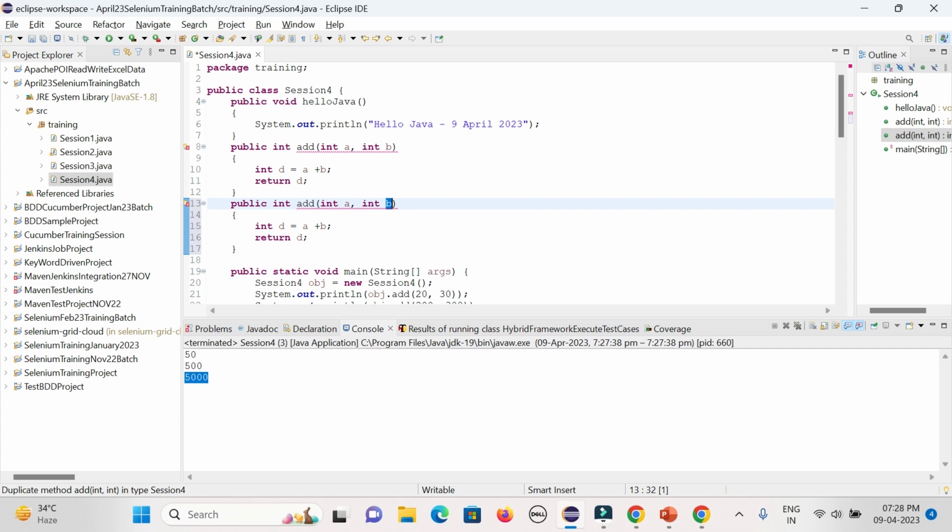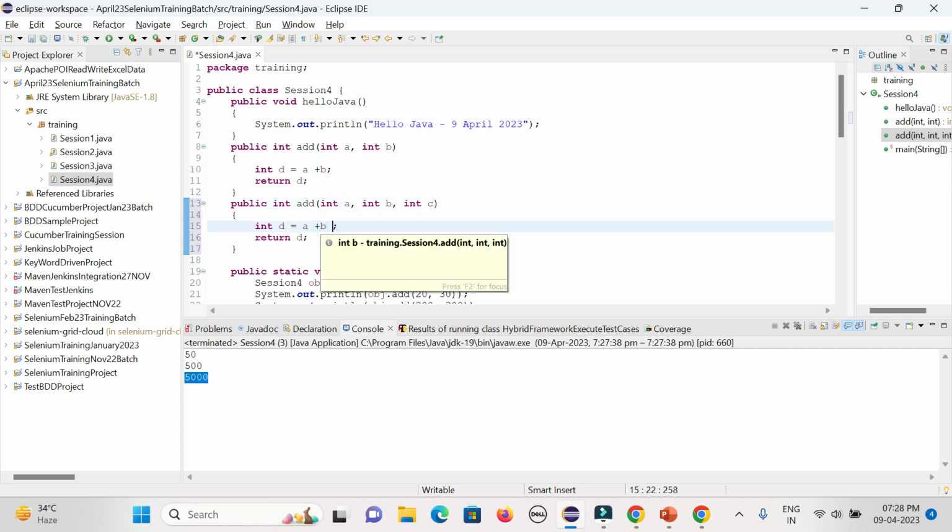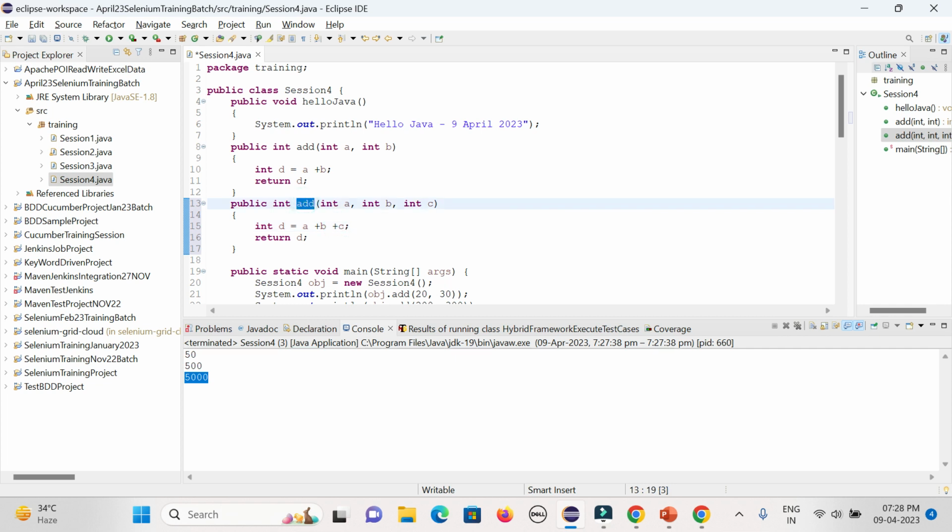What you can do? You can change the data type, or you can change a different kind of argument. Instead of 2 arguments, I can go with another argument called C, and here I can write sum it. So you could see now the error message is gone. So same method, same return type, same access modifier can be there, but here your number of arguments or the type of argument, meaning the data type, changes. You can change the data type, or you can change the number of arguments as well.